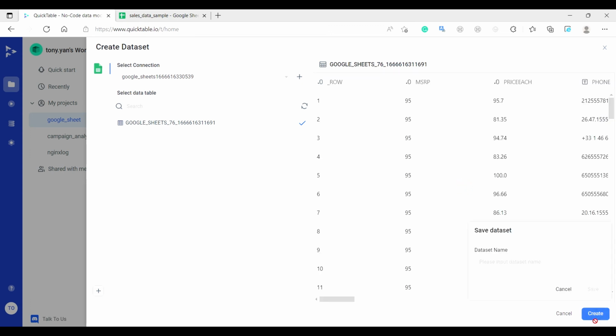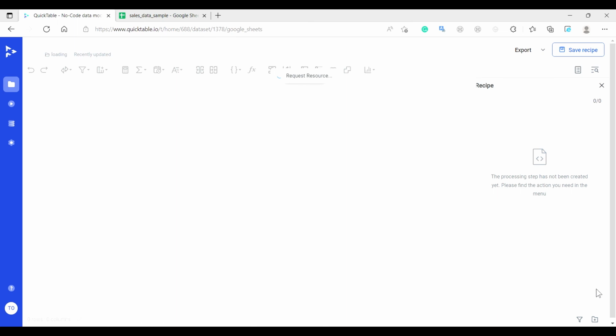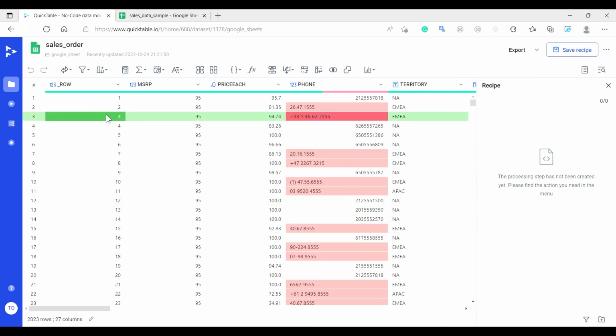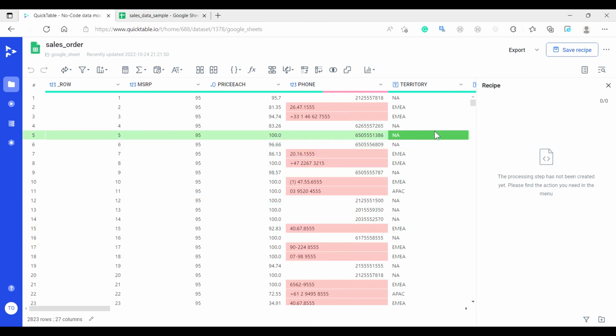Review the data and click the Create button. Input a dataset name and click the Save button. QuickTable will open the dataset by default. Now you can work on the data using QuickTable.